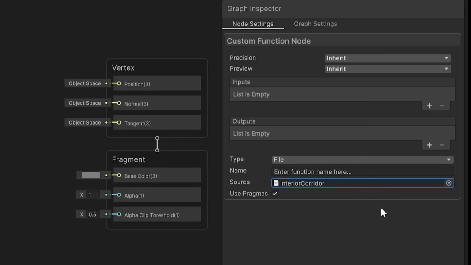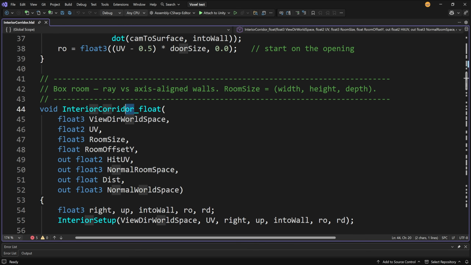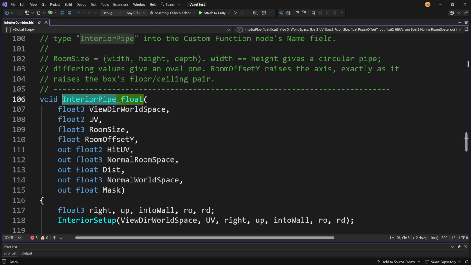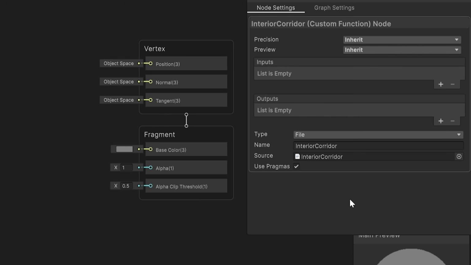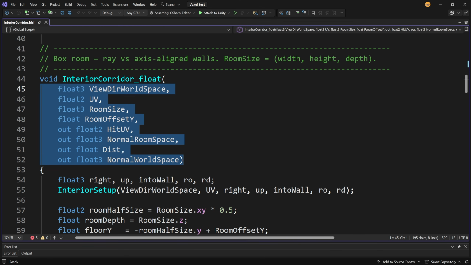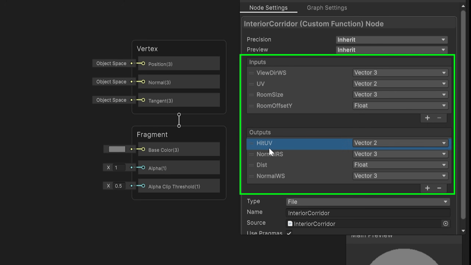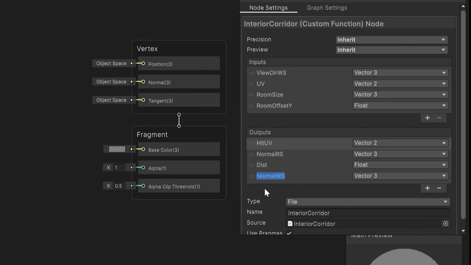Next, we need the name of the function. For the fake box room, we take InteriorCorridor without the underscore float, and we would use InteriorPipe for a fake tube. I will start with the fake box, so type InteriorCorridor as the name. Next, just copy the inputs and outputs. Feel free to pause the video if you are following along.